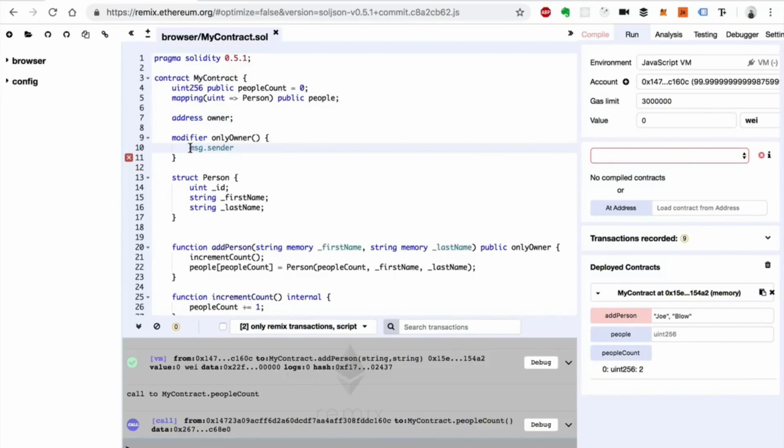And basically, we can just say, is this person the owner? We can compare equality of the person who's calling the function with this owner that we're going to store here in a second. All right. And if they're not, we actually want to throw an error.